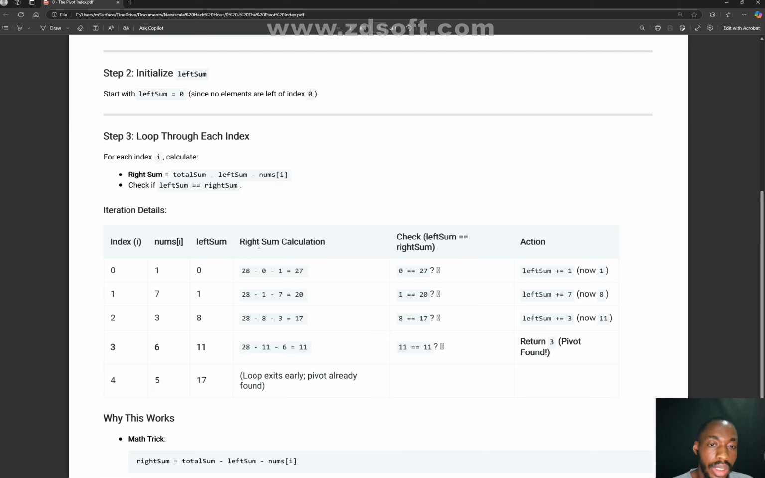Let's go through our right sum calculation again based off this formula. We have total sum, which is 28, minus the value of left sum, which is now 11, then minus the current value at our index, which is 6. So 28 minus 11 minus 6, we have 11. Good. Now, does 11 equal 11? Of course 11 is equal to 11, so we return 3 as our pivot found. Do you get? So now it's called pivot index.